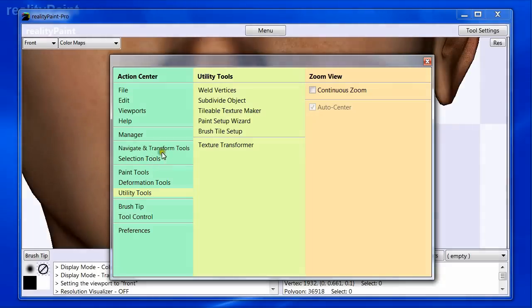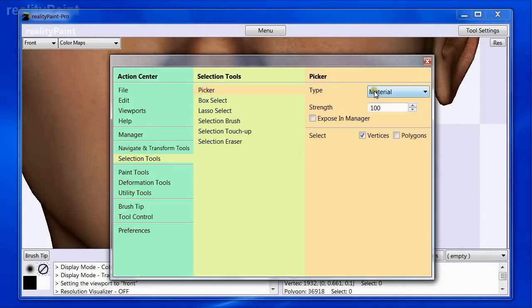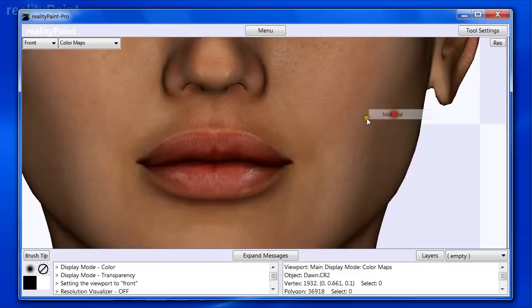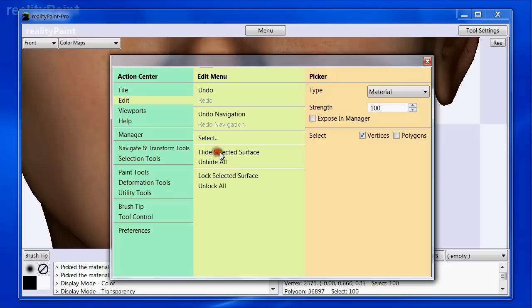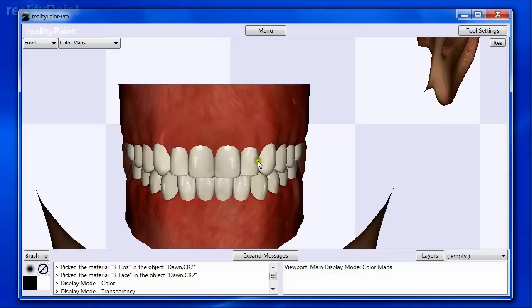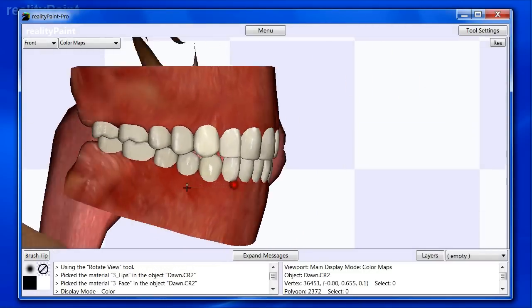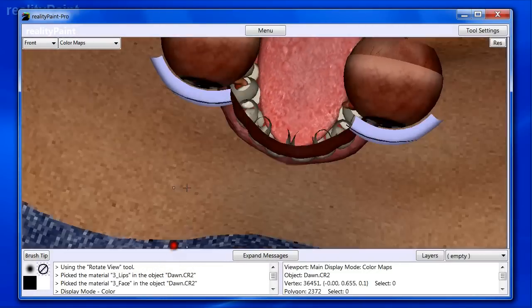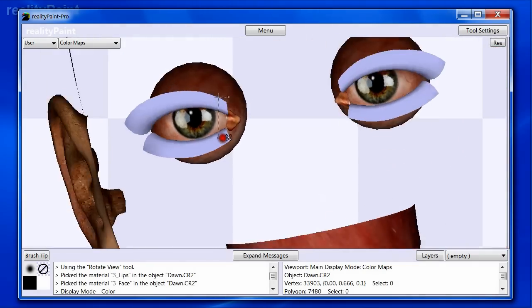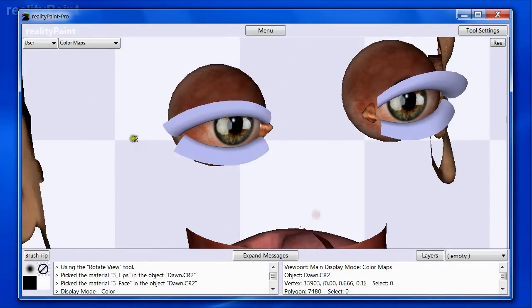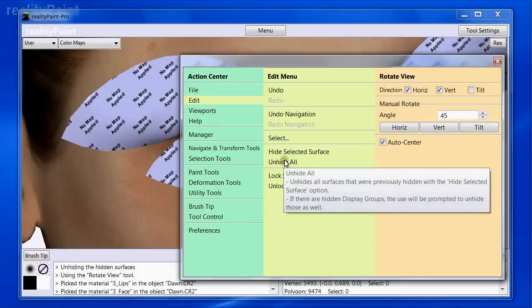And let's also do another quick look here. Let's select the materials here, and we're going to hide these bits. Hide selected surface so we can take a look at the inner mouth. And you notice here the inner mouth textures have been converted as well. So in there we have tongue, gums, teeth, eyeballs, and so on and so forth. So, all right, enough of that.